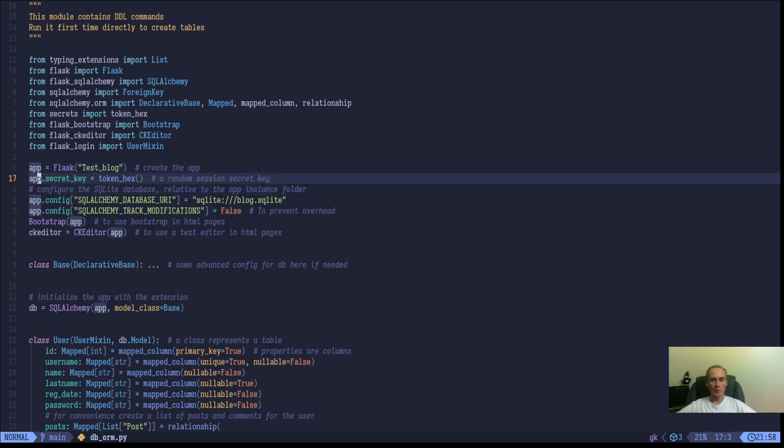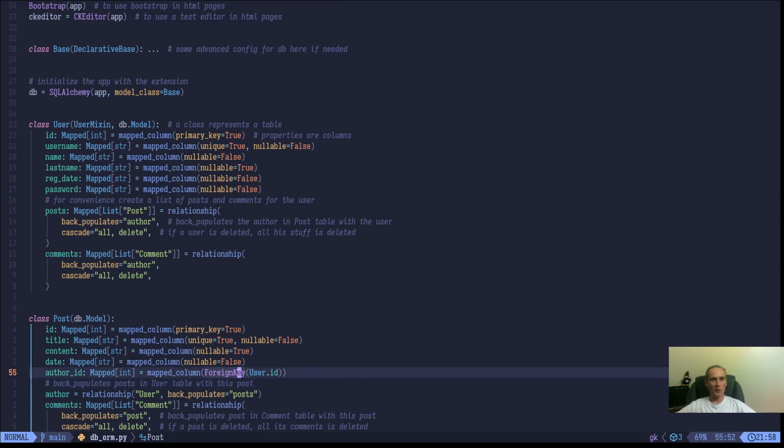So here we create our app. We use a secret key for our session here. Set up our database SQLite file. We disable this to prevent overhead, and hook up our app to Bootstrap and CKEditor and make a declarative base. And actually here we can see how SQLAlchemy object relational mapping works.